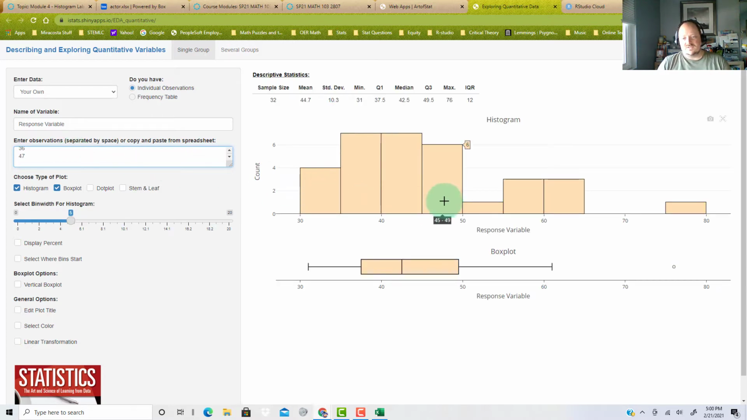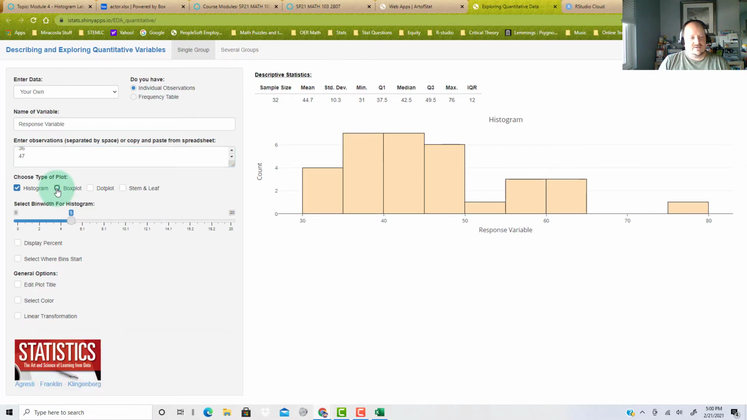And what you'll see on top is a histogram. A histogram takes your data values and groups them into chunks, if you will. Right below it, there's a box plot, which includes things like quartiles and median and maximums. We're not there yet, we will get to that shortly, but for right now, I'm just going to go over to the side and turn off the box plot.